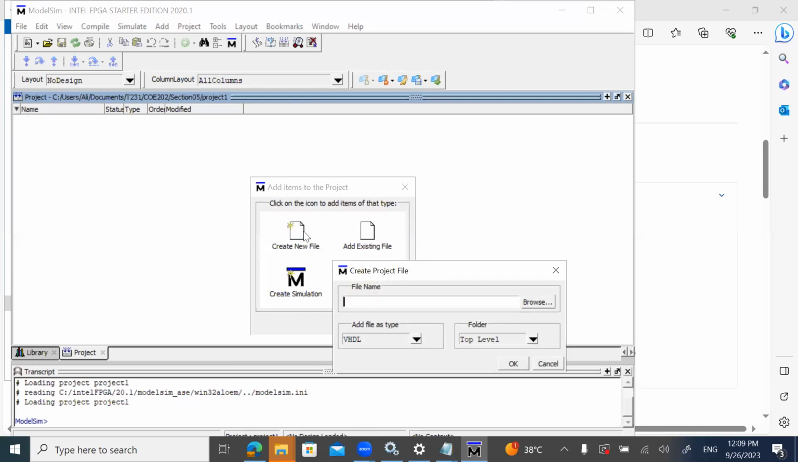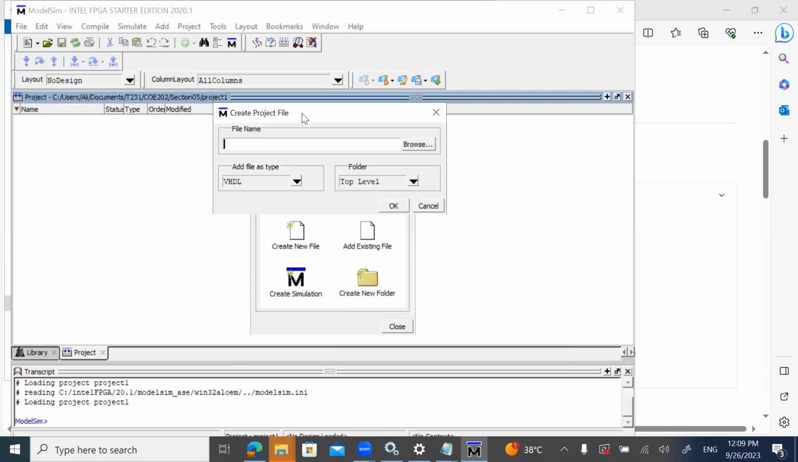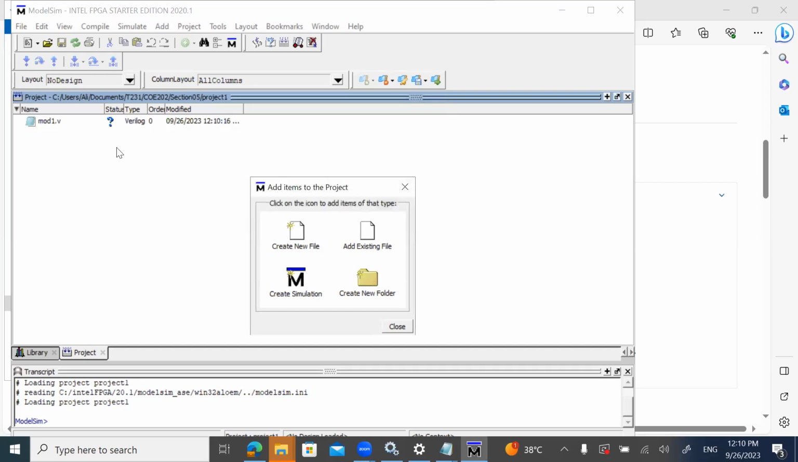Click on create new file, and in this dialog box, write down the file name mod1. It will give it the correct extension just by choosing the file type. It's not VHDL. We want Verilog, and it's not SystemVerilog. Make sure that you change this to Verilog. Click OK, and the file will be created. We'll also create another file, but for now, let's fill in the mod1 content. Double click on it here.